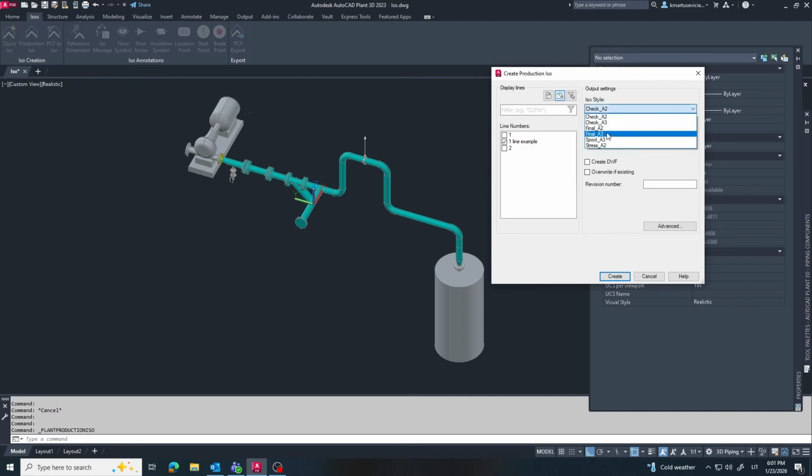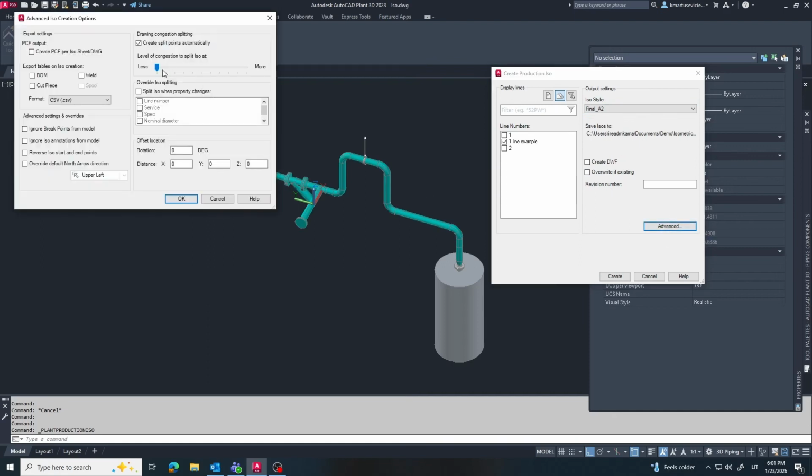Here we can choose the isometric style. If you need different page sizes or different layout frames, you can create different styles here. Now let's look at the advanced options and explain what they do. PCF output is used to transfer piping data outside of Plant 3D.